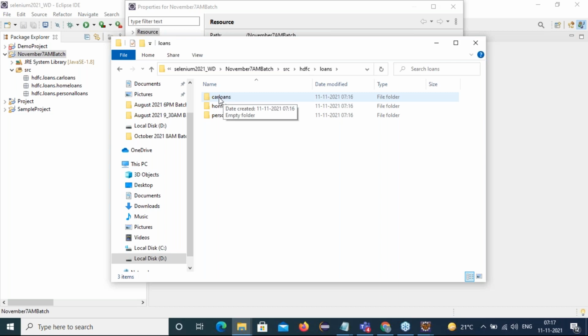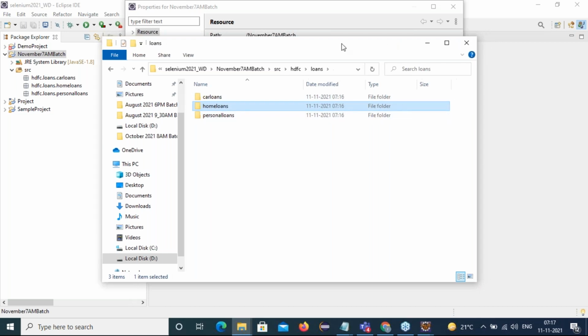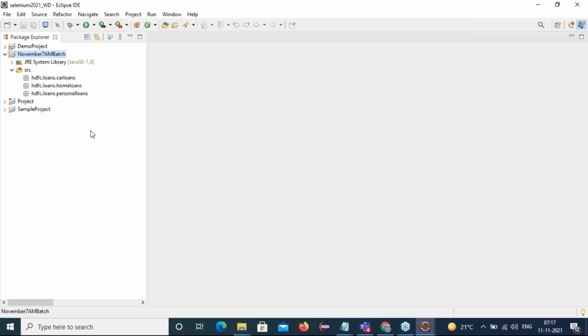Car loans related functionalities will be stored here. Home loans functionality will be stored here. Understanding or not? Yes. Now, in this package, what do we create? A package is a collection of classes and interfaces.